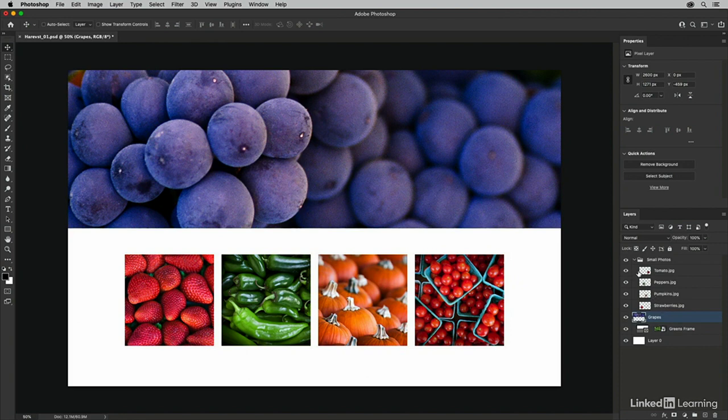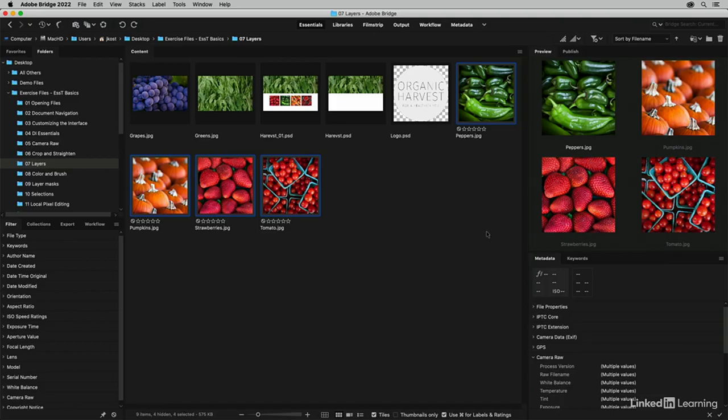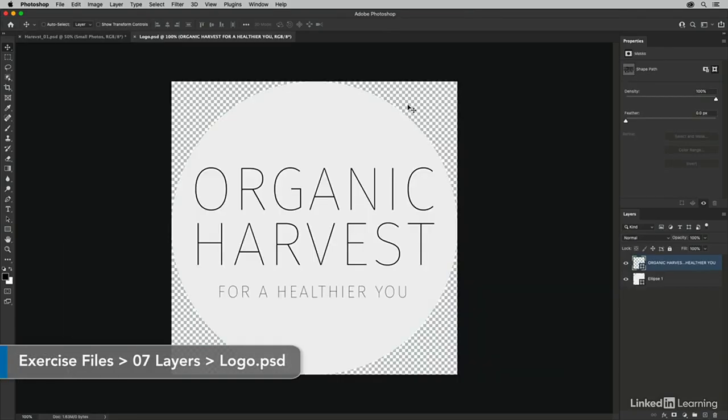It's just that sometimes it's helpful to know things like closing a group will force Photoshop to drag and drop something on top of the group instead of putting it within the group. So returning to Bridge, let's grab the logo. I'll double click to open it up.